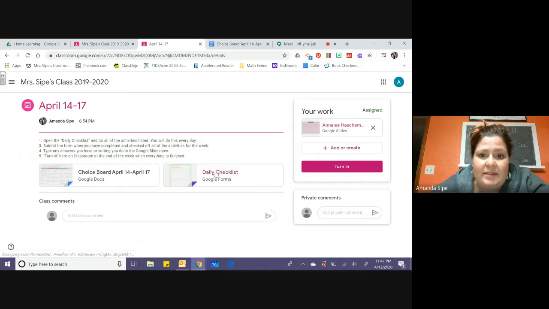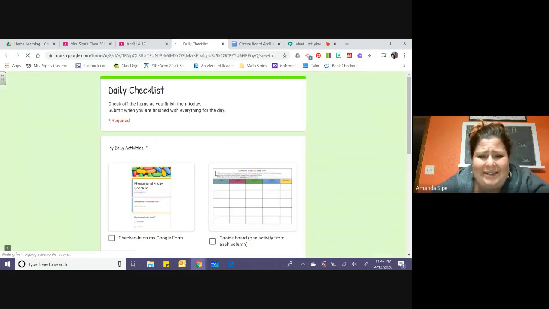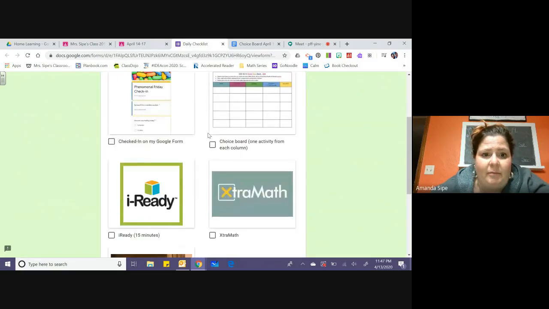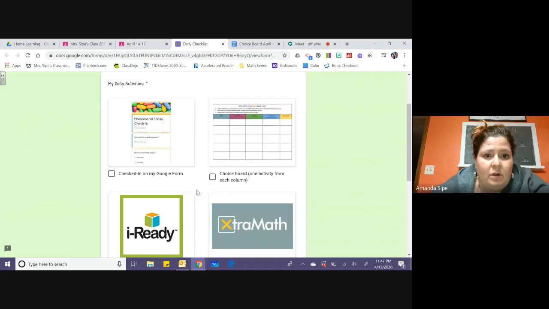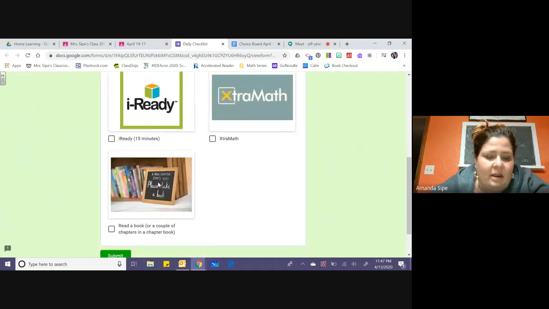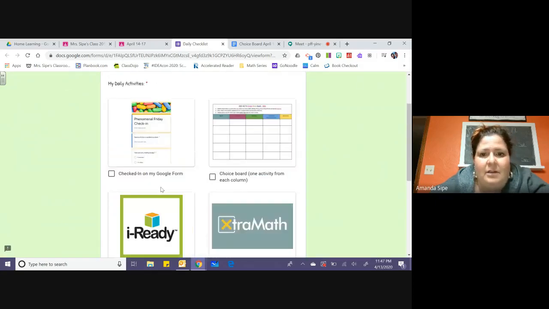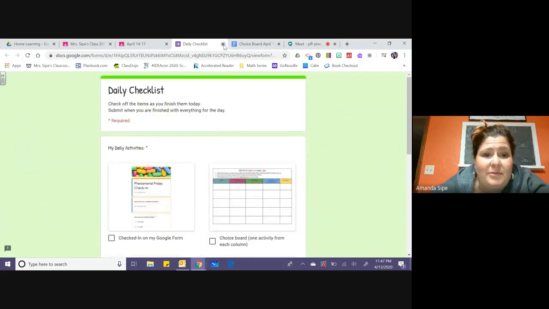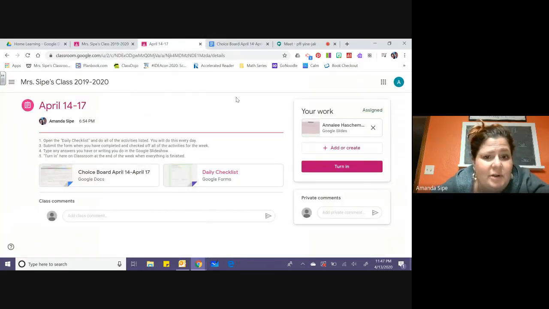And one more thing, the daily checklist, I do change it every day. This one you click on, this is just kind of to help you remember what you're supposed to do. It just says to do your choice board, do iReady, do extra math, and read a book. I might change those from day to day if there's different things I want you to do.